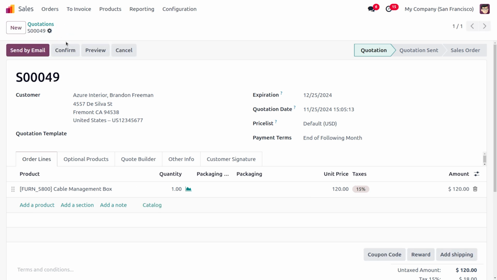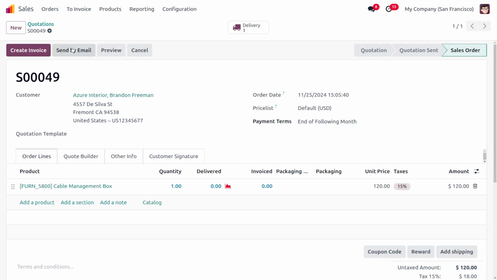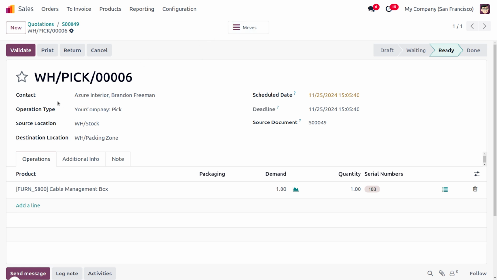Afterwards, let's save this and confirm the order so that the quotation will move from the quotation state to the sale order. Now the next step is to deliver the item. As we haven't delivered the item to the customer, you can see it's indicated in red color. Now we can dive into the smart tab of delivery. Here you can see that the contact is Azure Interior, and the operation type is to pick the item.